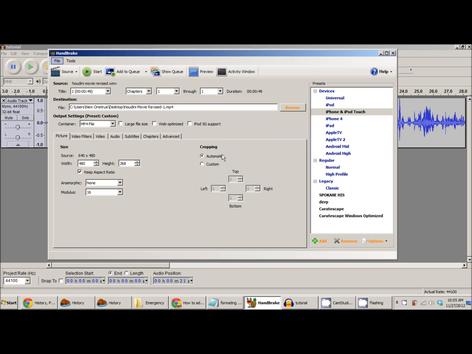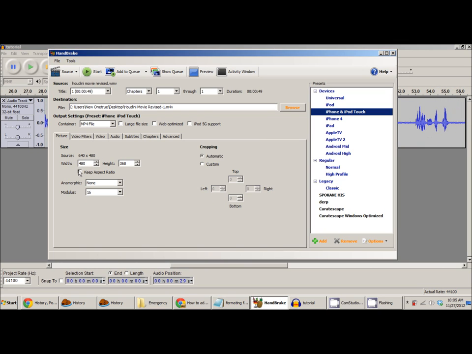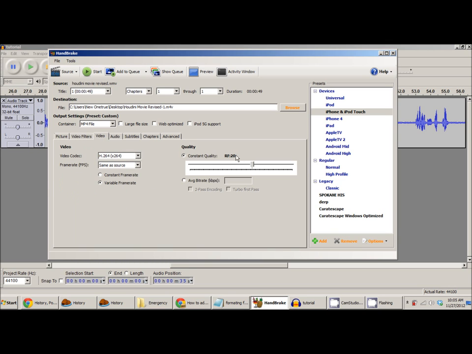You're going to want to go to the right panel there and select iPhone and iPod Touch. That'll probably lower the size from 640 or whatever format it was to 480 by 368. You want to keep aspect ratio. Video filter is nothing. Quality, you're going to want to raise this bar up to around 35 or 30. It lowers the bit rate below 500, which is what you're going to need, and the size of the file.